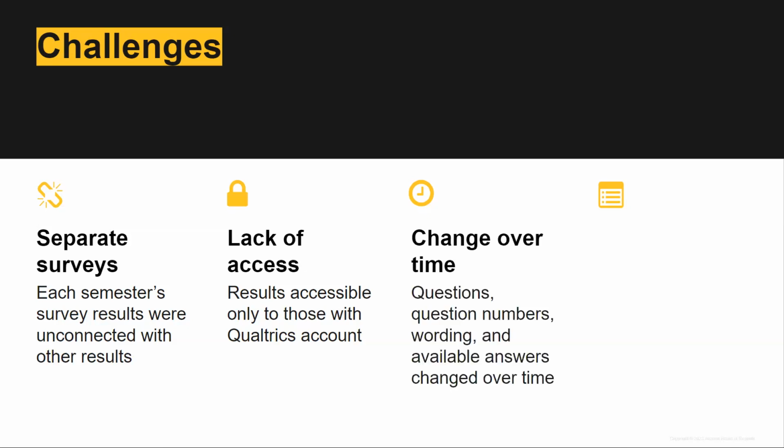Another issue was change over time. As you know, surveys change over time. Each term, the questions could change or the order could change. Some questions could be added, others could be removed. And so it was tricky to be able to track over time how our results were improving.